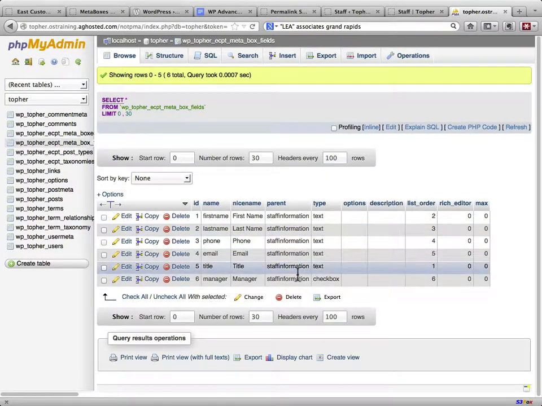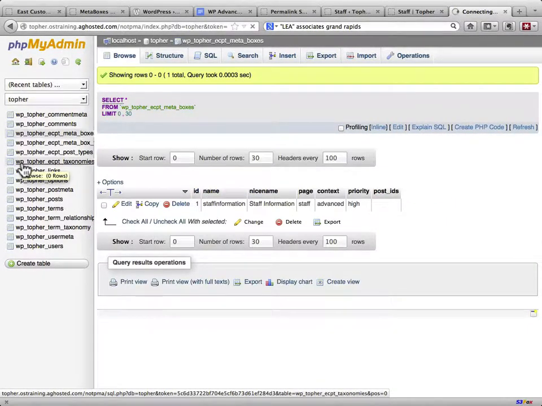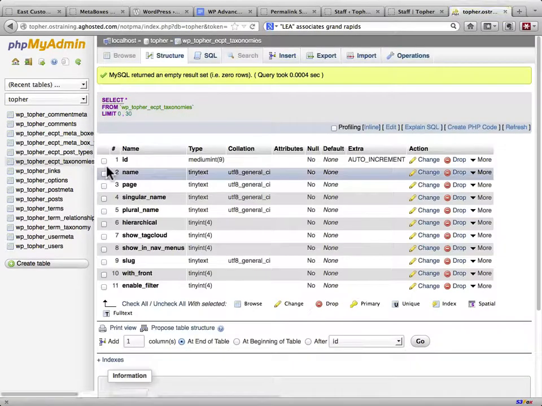This is how it knows what meta box it's in. Then over here is meta boxes. And then taxonomies is probably empty. Yep, that's empty.